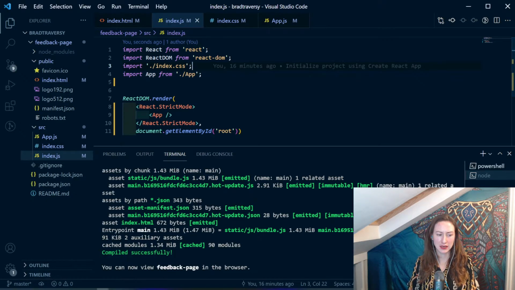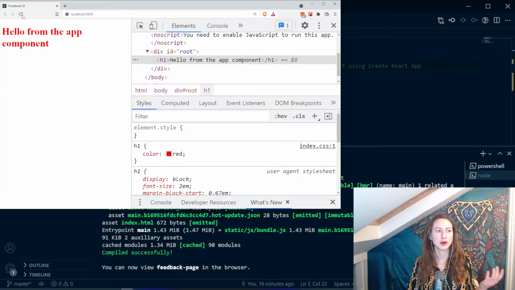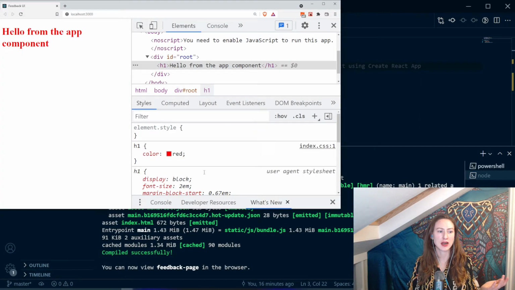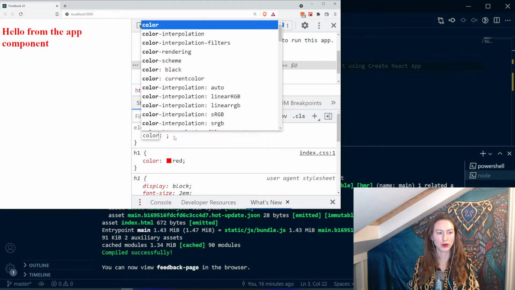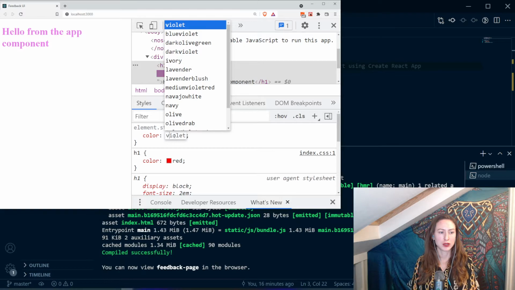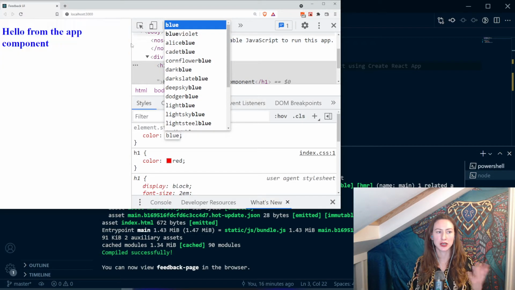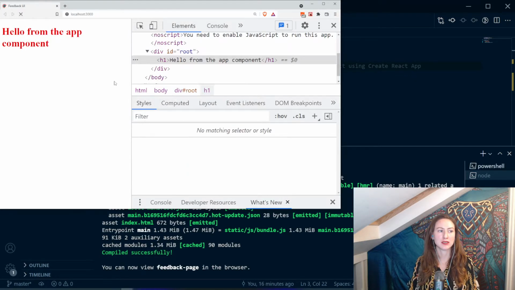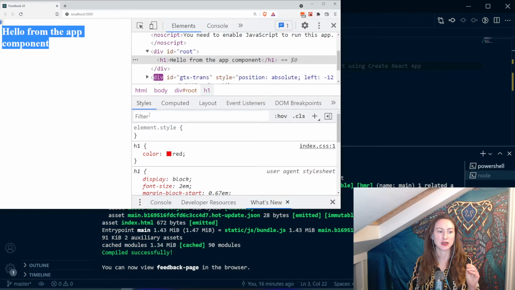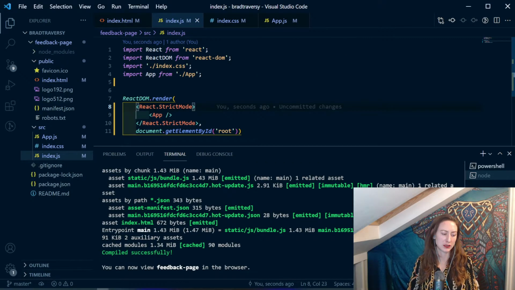And now if I save that, once I've imported it in, we can see that we actually have that red styling added. And it's not just for me adding it in here. So if I go color blue, you can mess around with different properties that you want to change in your dev tools here. So it's really handy. But if I reload again, we can see that the base color is being set as red, and that is coming from our global CSS styles. So perfect.